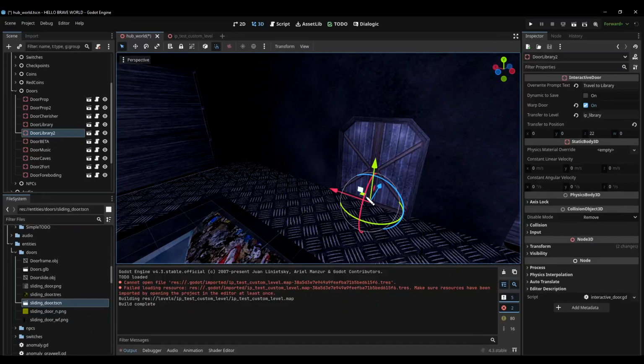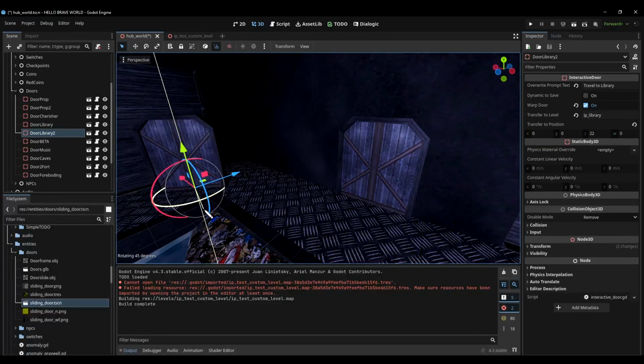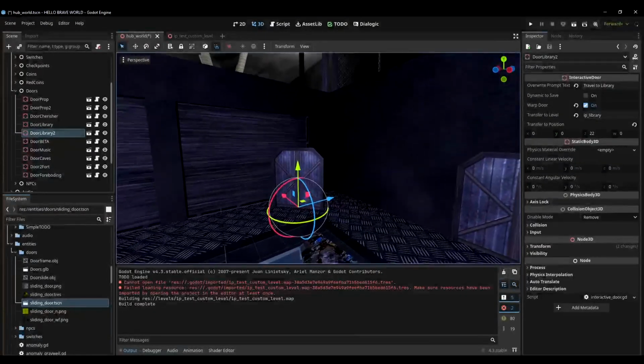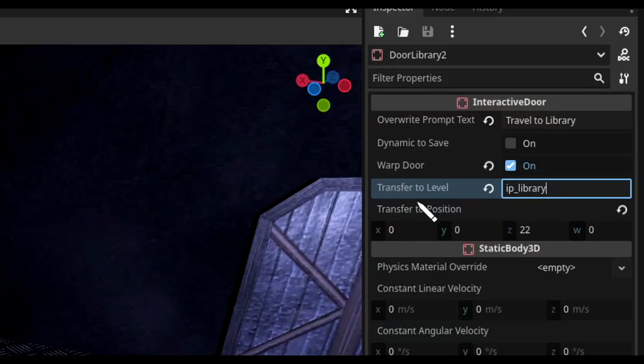We're going to move it slightly over to this corner. Rotate it so it stands out conspicuously. Since we have our level name copied already, we can go up here to the transfer to level field, and we can just paste in there. And this should now define the level we transfer into when we interact with the door.